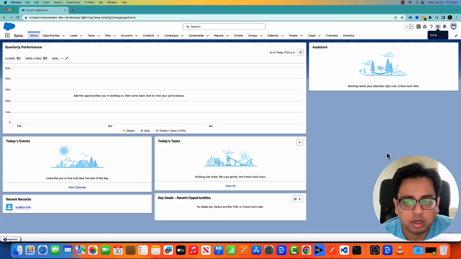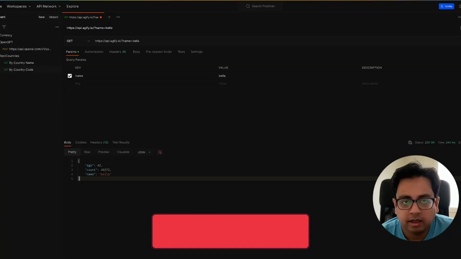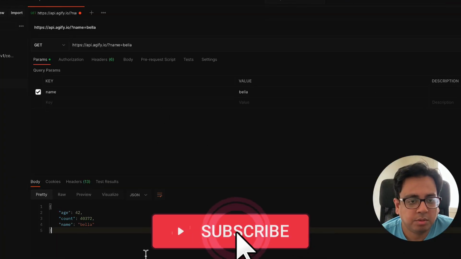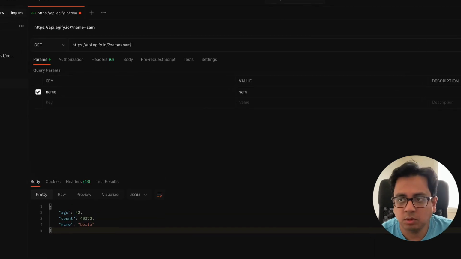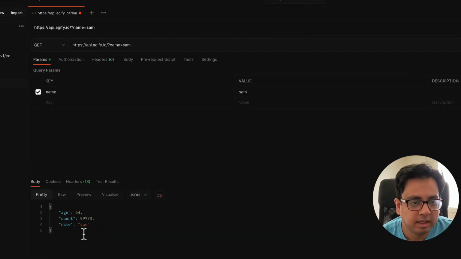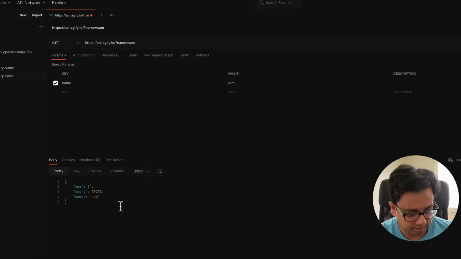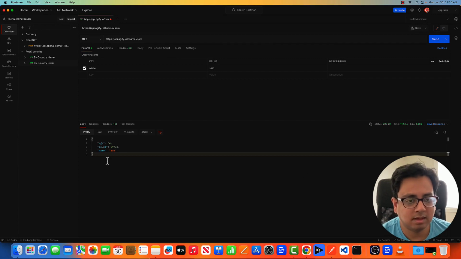For today's demo, I'm going to use an API where if you give a name, the API is going to predict what your age is and how many more people there are in the world with the same name. If I put Sam and call the API again, it tells me that Sam's age is probably 54 and there are this many people in the world with the name Sam. Now I want to bring this external data into Salesforce using Flow Builder.